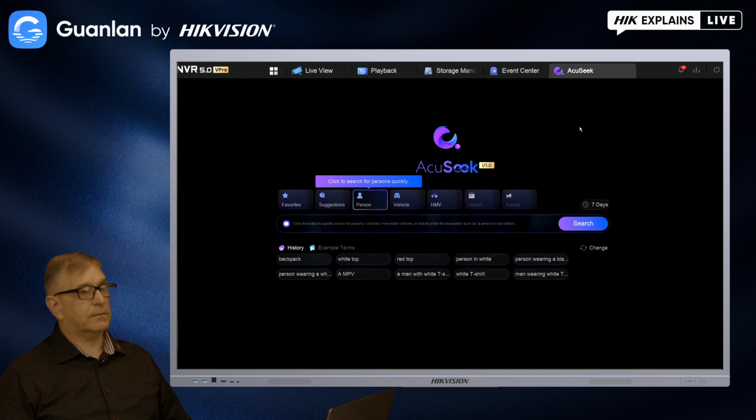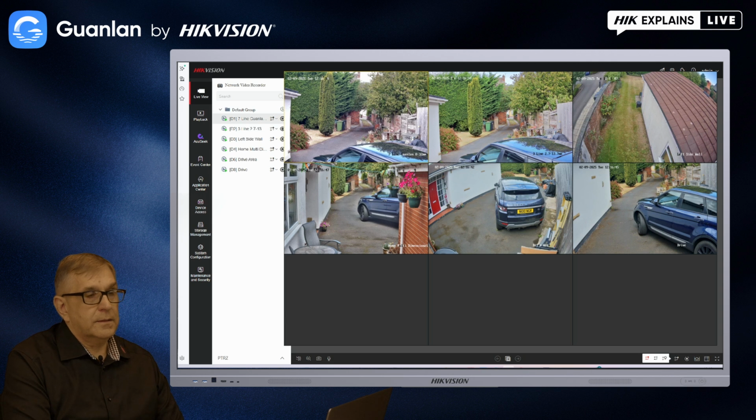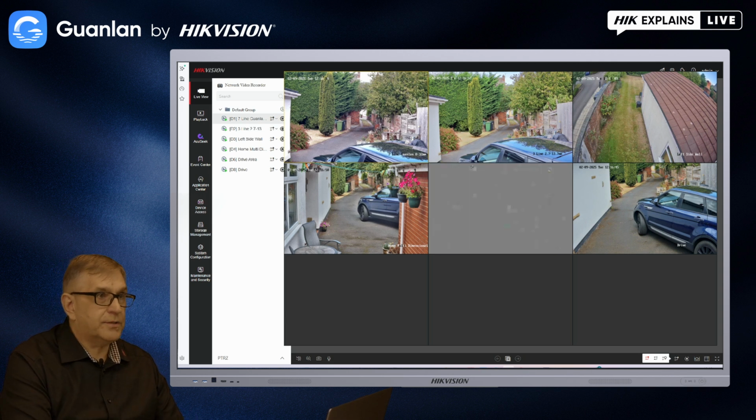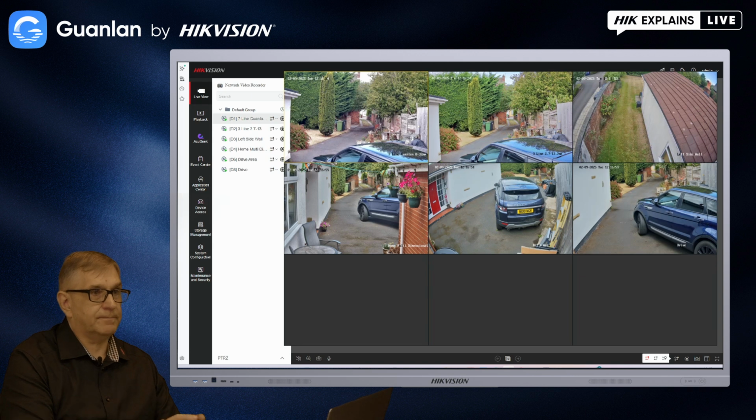Okay, so this ends the brief introduction to the GUI on the NVR, and we'll now move on to the AcuSeek function demo where we'll do some searching from some live data. So now we're going to review the AcuSeek function for different search objects.